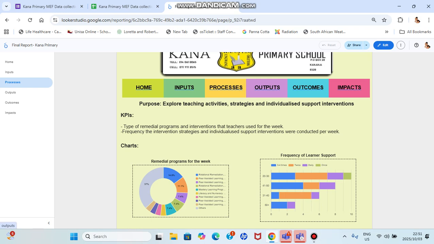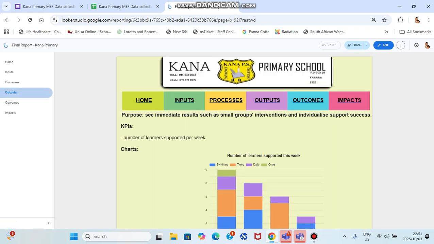And then we go to outputs. Outputs are immediate results of classroom processes. Key indicators include the participation rates of learners, or the number of learners that took part in the programs and shown engagement in activities. These outputs, guided by the MEF framework, show how teaching processes translate into observable engagements and learning behaviors.